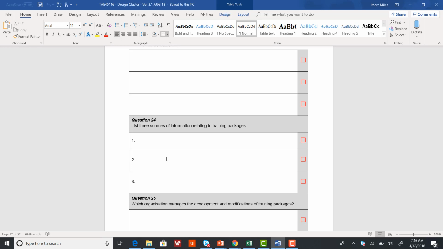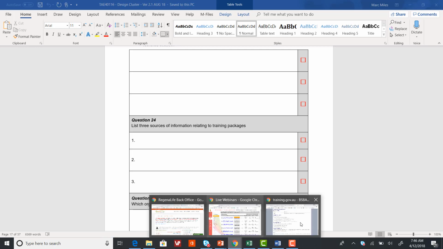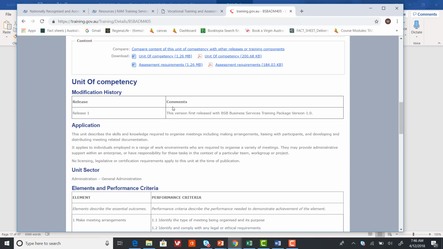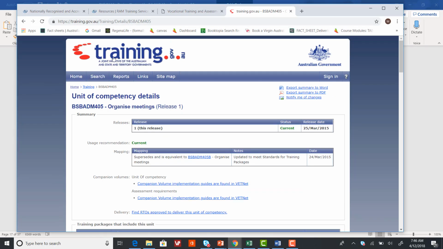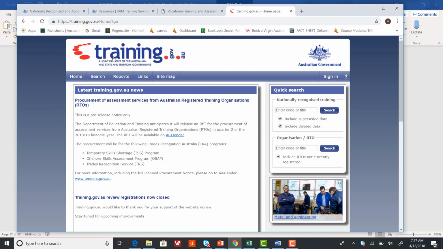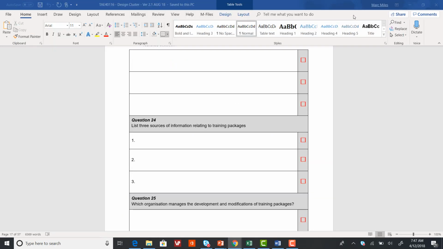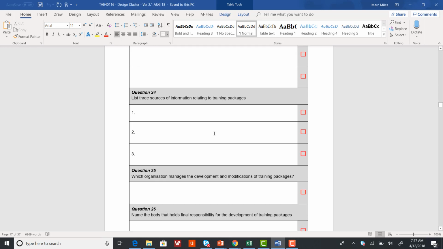Obviously, training.gov.au. Okay, that website that we looked at just previously. This website up here. Okay, this website here. Cool. And yep, this one here. And third of all, another place you could go to would be AISC, so Australian Industry Skills Committee. Another one could be ASQA. Okay, all of those are going to have information relating to training packages.